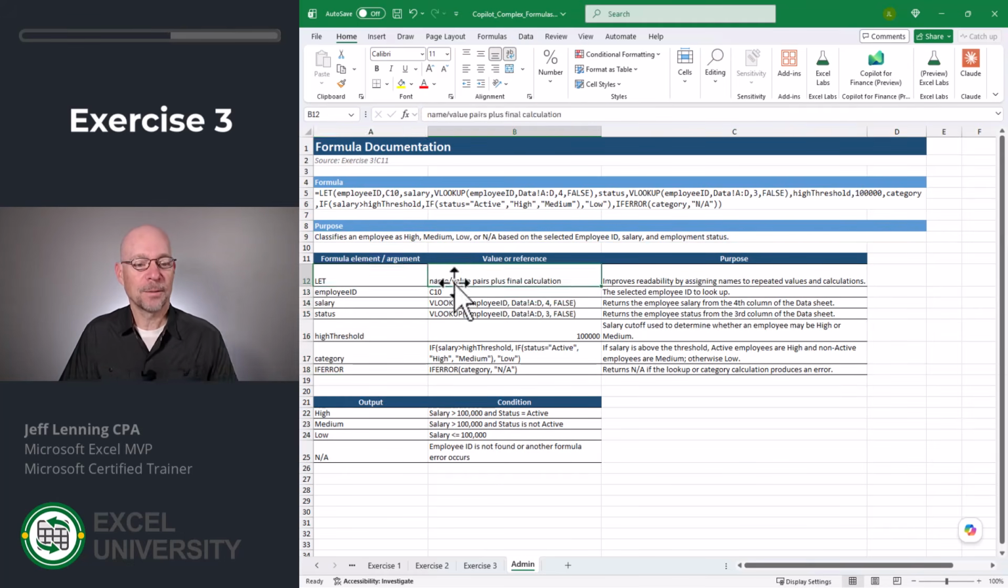So the LET function provides name-value pairs plus final calculation, improves readability by assigning names to repeated values and calculations. And then it goes through all of the names. Employee ID, which is the value in C10, the selected employee ID to look up. Salary, it does the VLOOKUP, returns the employee salary from the 4th column. Status, VLOOKUP, returns the employee status from the 3rd column. High threshold, 100K. Category, it gives that logic. If error, and it returns NA if the lookup or category calculation produces an error. And then it defines the outputs, like high is when the salary is greater than 100K, and so on.